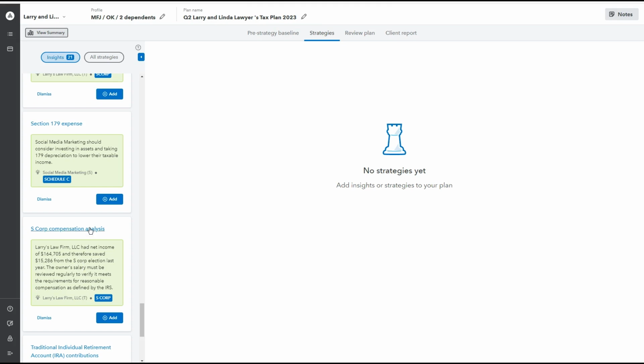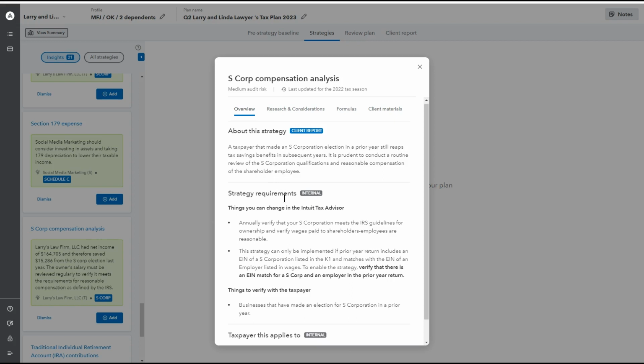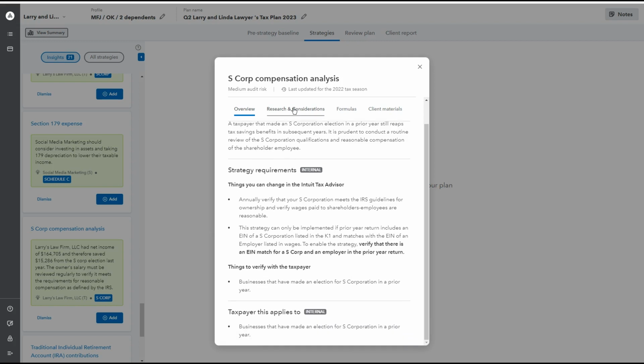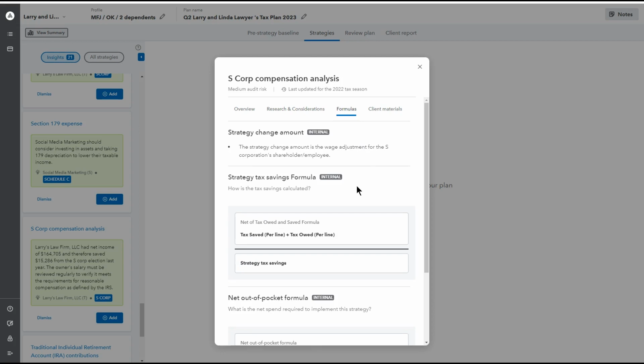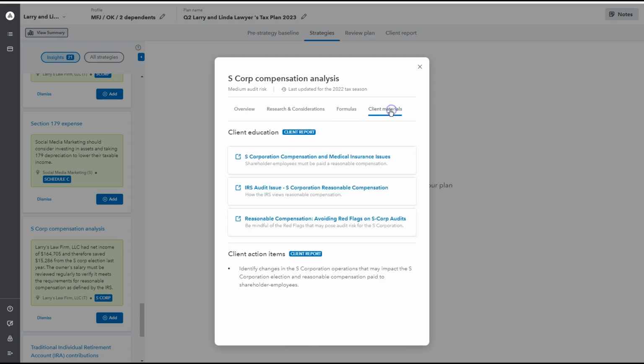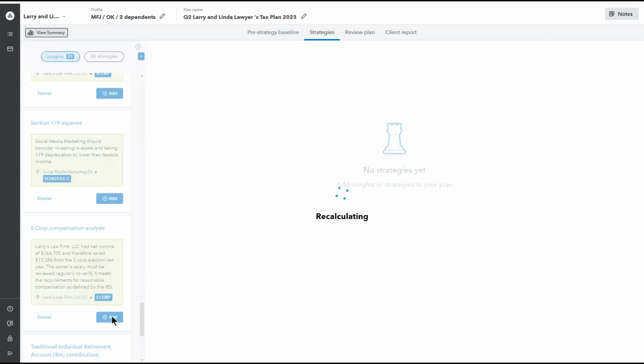And just like all strategies, we have the strategy card. If we click into this, it's going to go over an overview of the strategy, any requirements and who it applies to. Research and considerations, which can take you to some third-party links to help with context around that strategy, how that strategy is being calculated, as well as the client materials, which are the educational third-party links around the strategy and any action items that would appear on the client report.